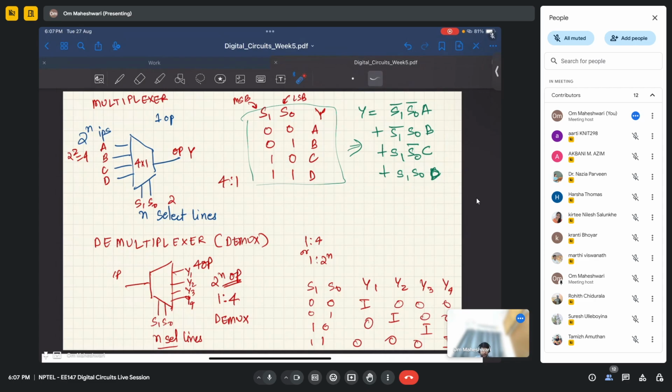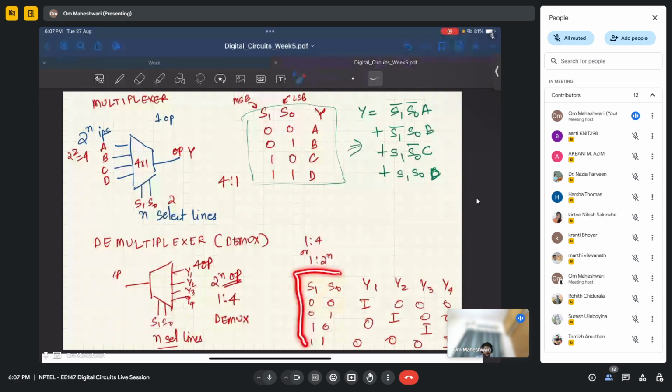And similarly, the opposite of the mux is demux. So in demux, we have one input which can go to four outputs based on the select lines. If select lines are 0 and 0, this input will go to the first output. If 0 and 1, it will go to the second one, similarly the third one and fourth one, based on the select line conditions.